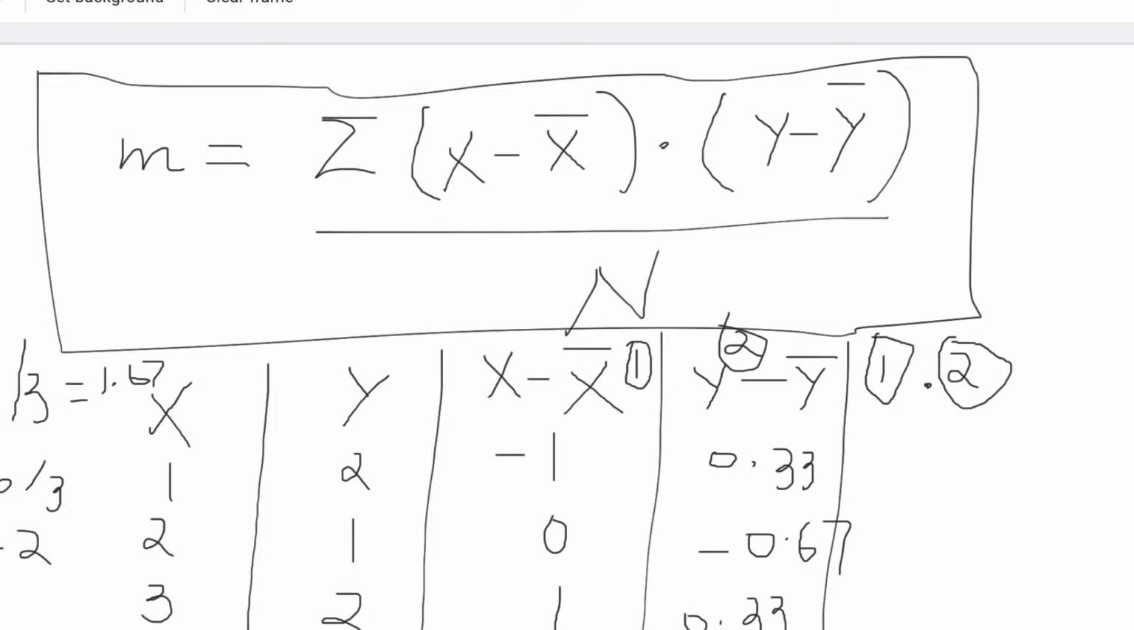Alright, so what we'll do next is that we'll basically multiply these two. So 1 minus 1 into 0.33 is equivalent to what? Minus 0.33. Alright, and it will be 0. So 0.33 into 1 will be 0.33. So the summation will come out as 0. So our slope will be what? If this is 0, our slope will also be equivalent to 0. 0 by 3, our slope will be equivalent to 0.